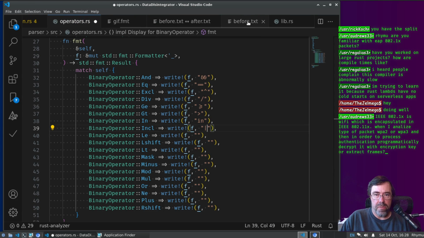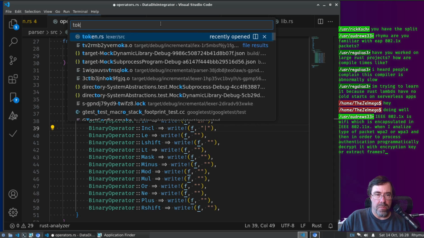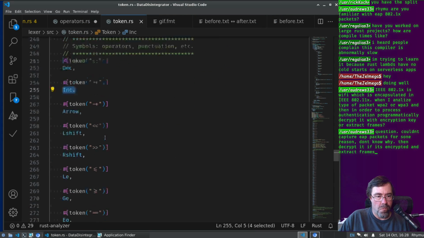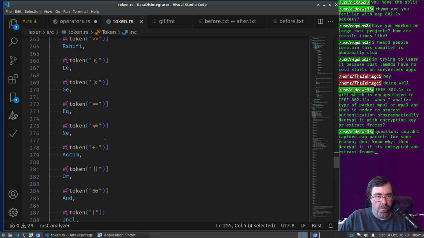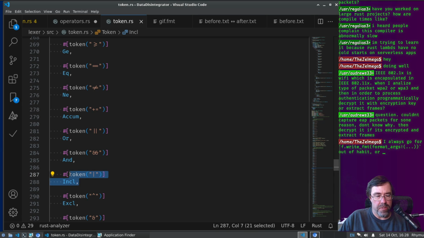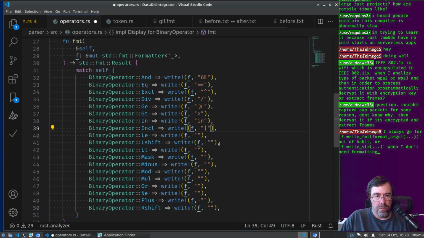See, now I'm not quite sure if I'm getting these symbols correct. Let's open token and see. Okay, inclusive is bitwise, or is logical. See, or is the logical one.